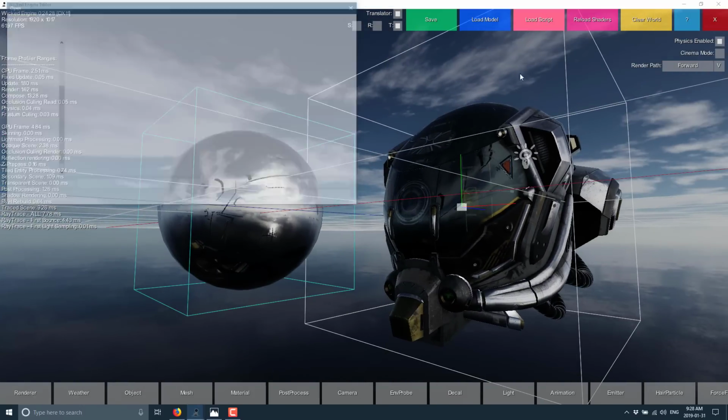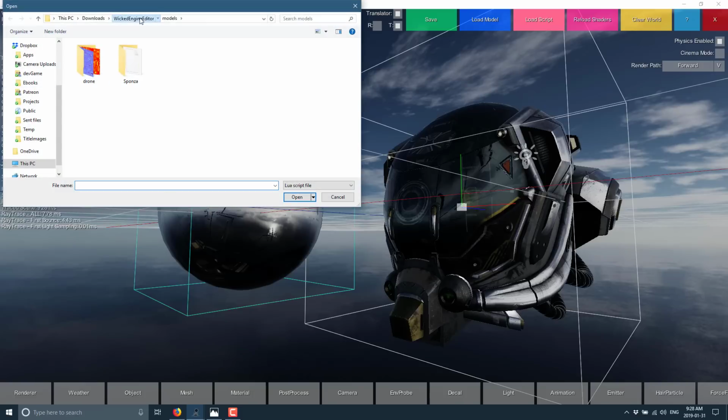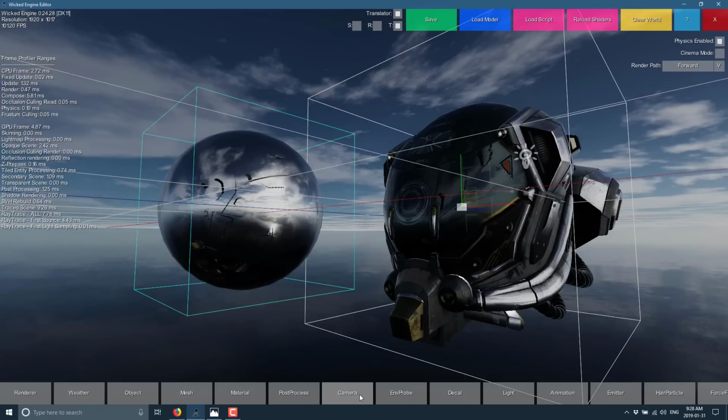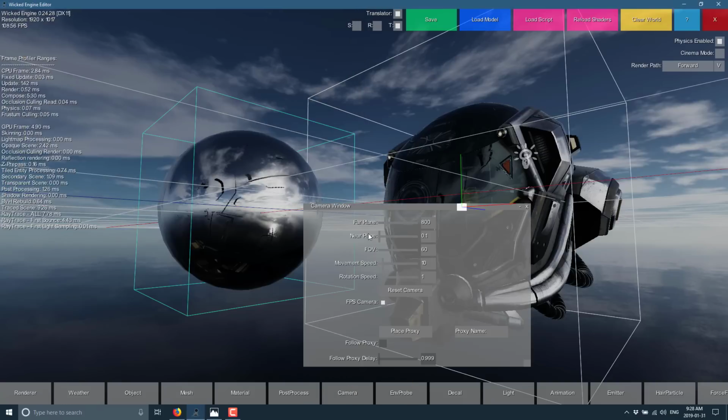You could load in a script to control it. Unfortunately, as I said, there aren't a lot of script examples here. Both of these are around camera controlling. So unfortunately, I can't really illustrate a whole lot there. We do have, again, some control over the camera, the near plane, the far plane, movement speed, and if it is an FPS camera or not.